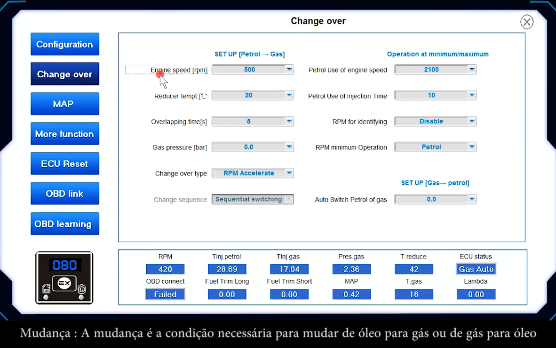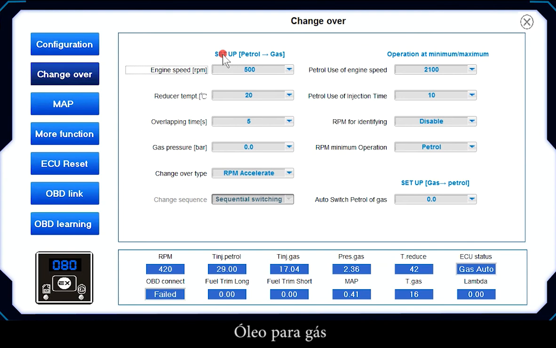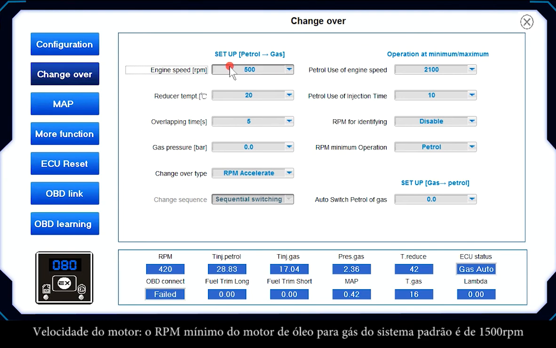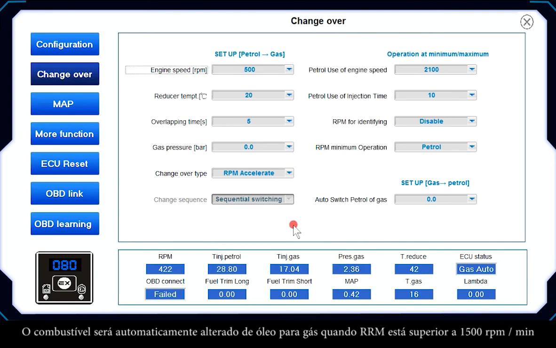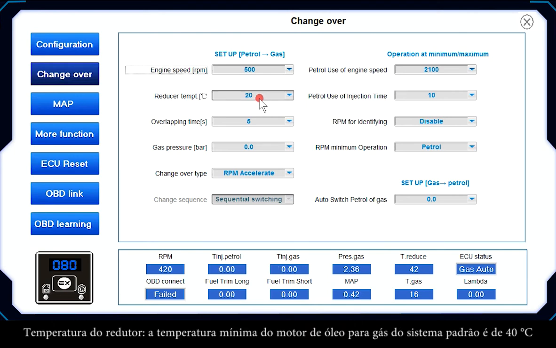Changeover is the necessary conditions from petrol to gas or gas to petrol. Petrol to gas, engine speed: the minimum RPM of the engine for changing from petrol to gas. The system defaults to 1,500 rounds per minute. Fuel will be automatically changed from petrol to gas when RPM is more than 1,500 rounds per minute.